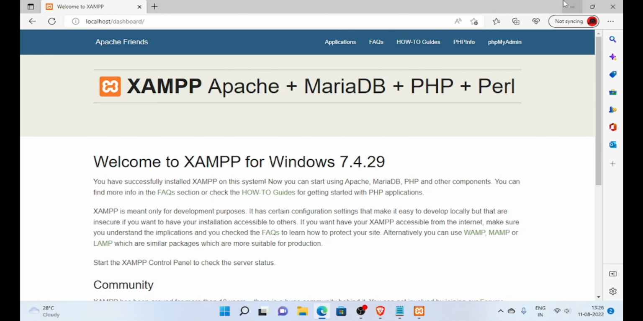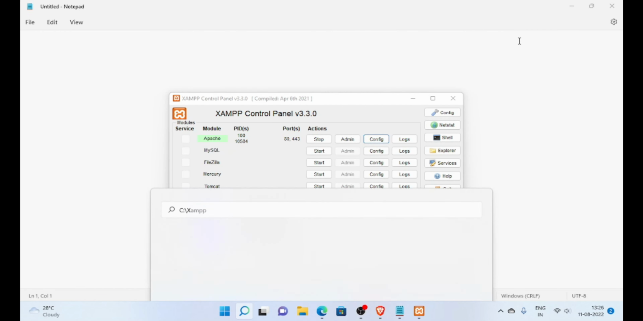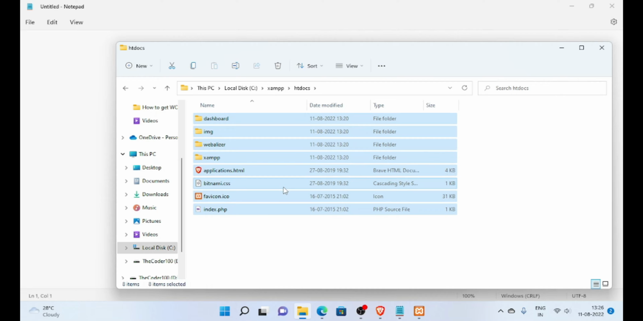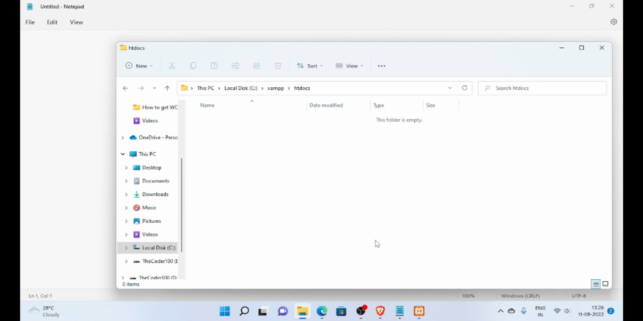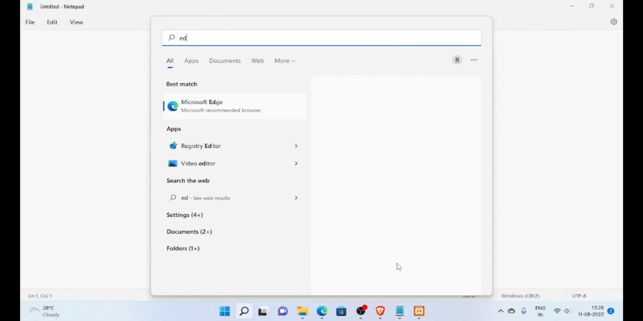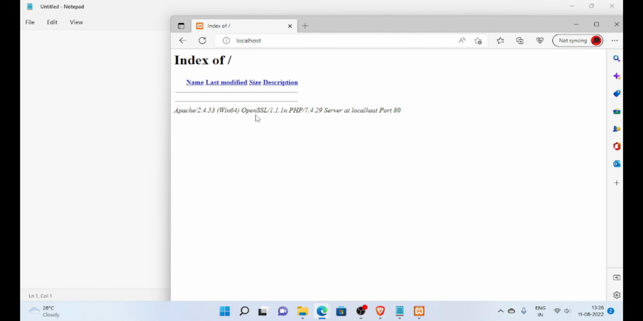Now if you want to add custom things to the website, you need to go to c:/XAMPP. That's where we installed XAMPP. Then you need to go to htdocs. In htdocs, I'll just delete everything right now. And if I go back to my website, I'll just open Edge again. I accidentally closed it, I think. Yeah, now if I go to my website again, it's on localhost.